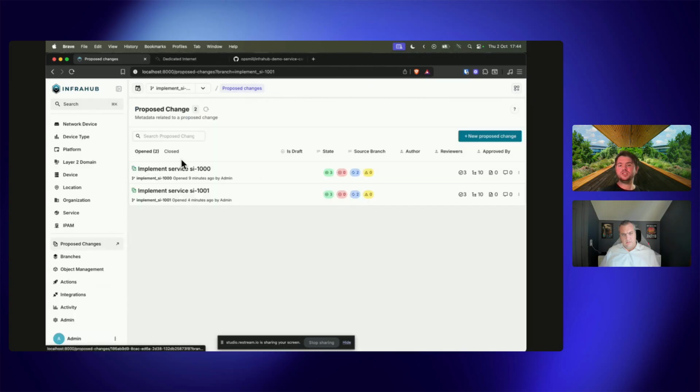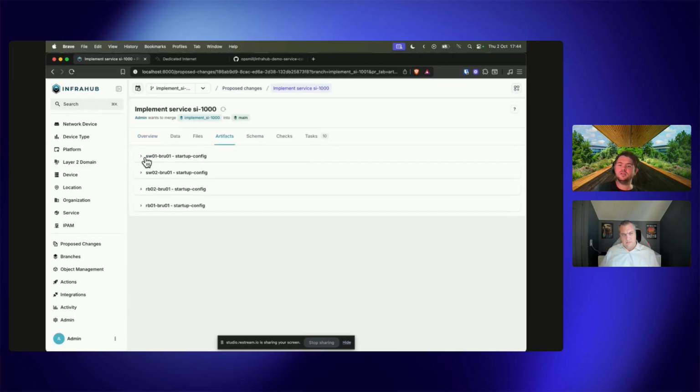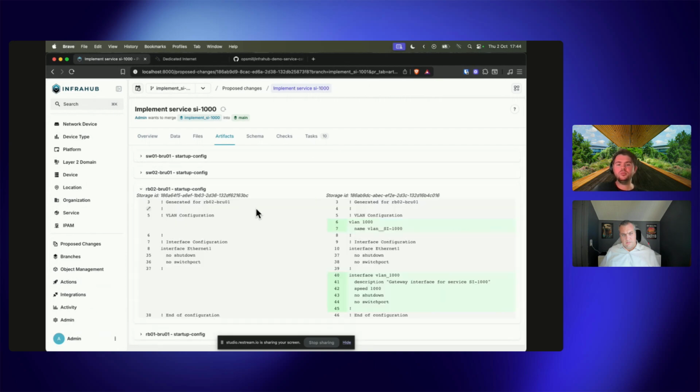We can see this change more prevalent in a proposed change. For example, if I go to the artifacts in a proposed change, I'll be able to see the difference between the main and the branch I'm making a change on, and what the impact of the changes within the database have made to the output of the configuration or any artifact that you're generating with Infrahub.